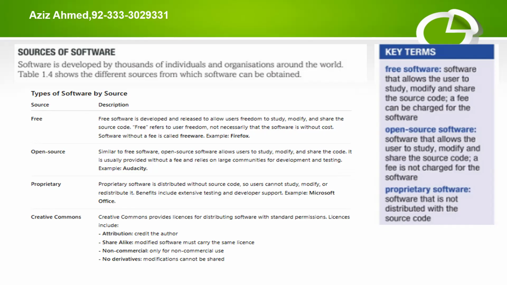Open source is similar to free software. Open source software allows users to study, modify, and share the code. It is usually provided without a fee and relies on a large community for development and testing.